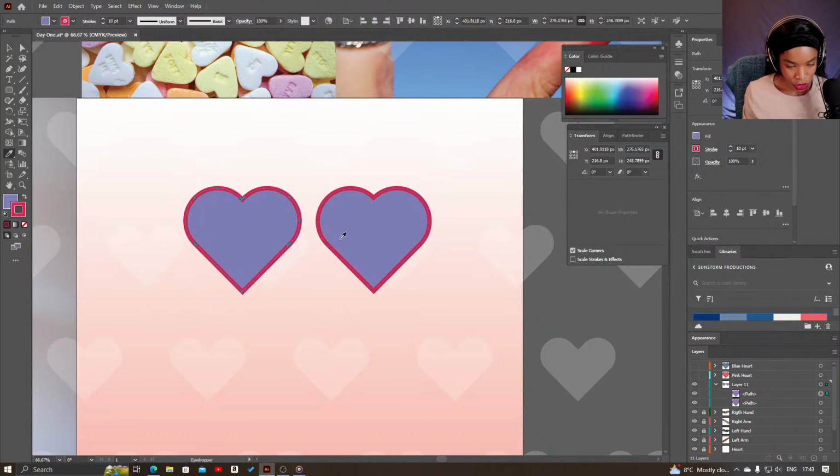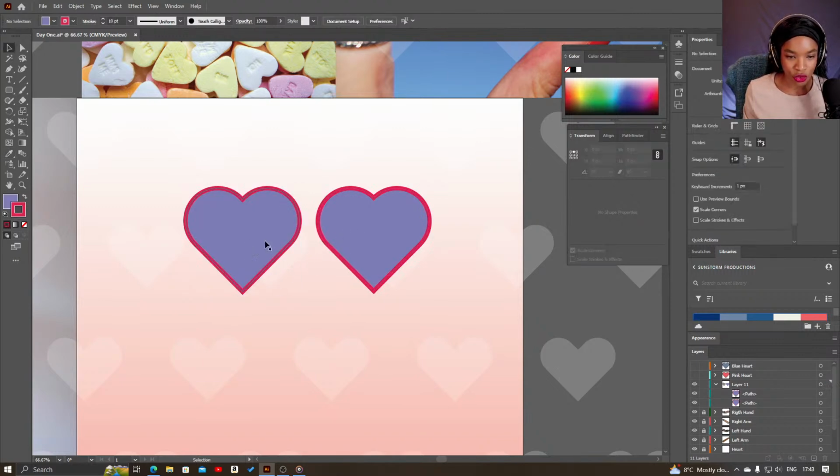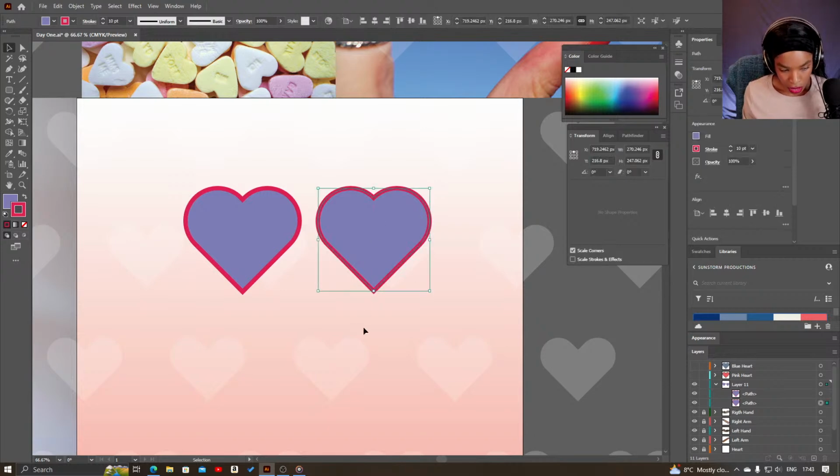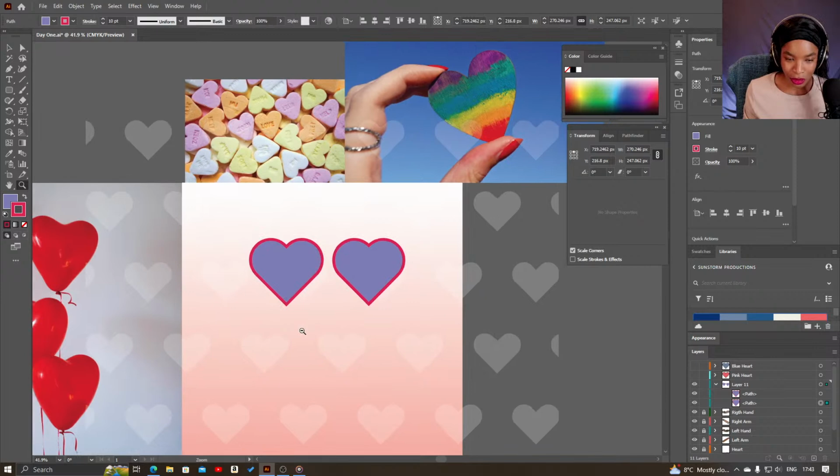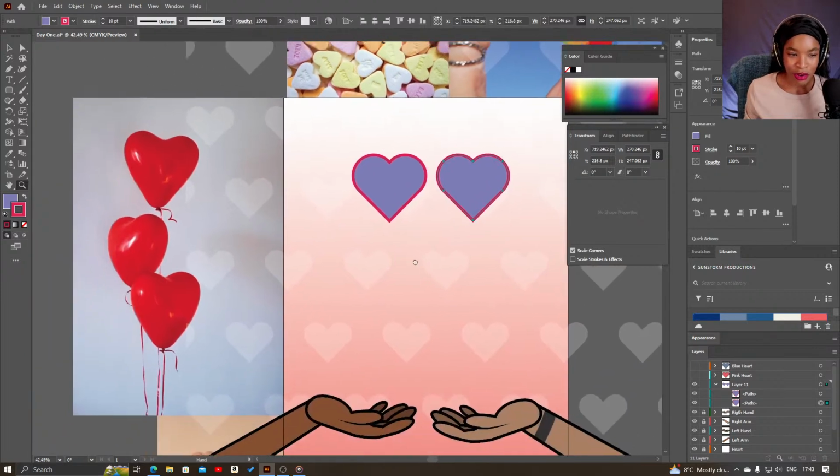I'm just going to apply that there with the eyedropper tool. So both the hearts are the same color. But if you didn't want to do it this way, I've got some references up here.